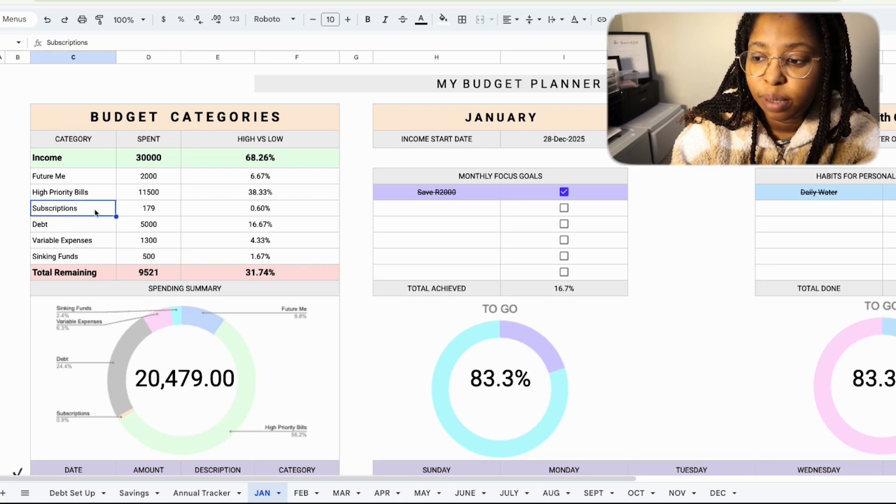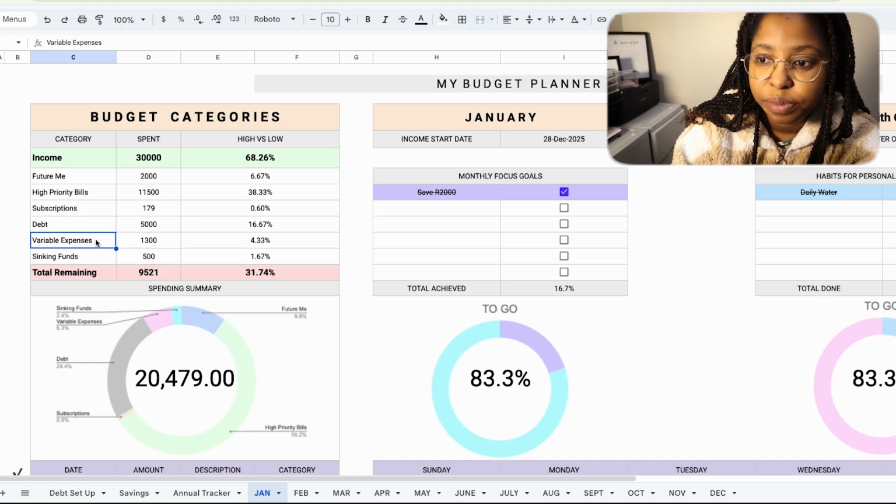So we're also going to look at subscriptions. Sometimes we can have a lot of these, which can drain our money. So things like your gym, your Netflix, and all of that. Then debt, how much do you pay monthly on debt, minimum payments, variable expenses, and sinking funds. So these are the 7 categories that I want you to focus on when you are doing your budget.